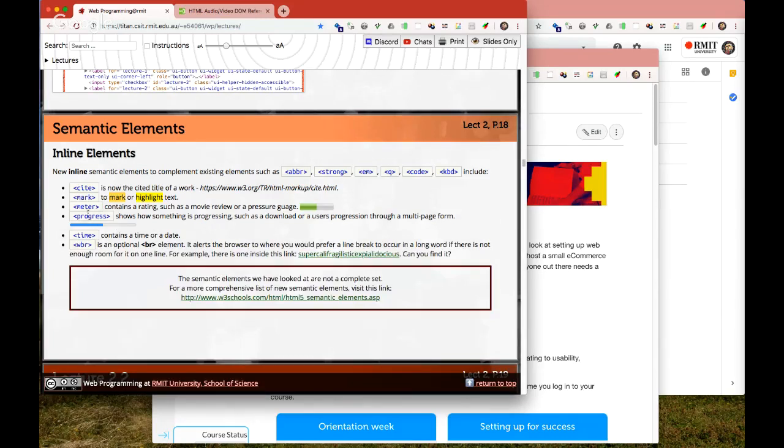So that's handy. Now meter, this one I'm not really 100% sold on. Contains a rating such as a movie review. I promise you, I have copied this from the spec, or a pressure gauge. It just looks very dated. This is the default browser view. I think the progress one looks much nicer, and you can fall into this trap. You can say, oh, the progress one looks much nicer than this one. But to a search engine, it can mean something different.